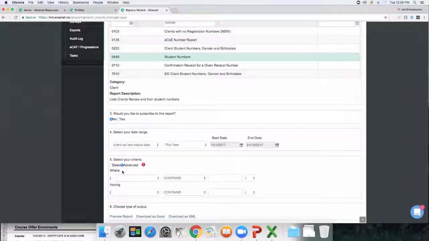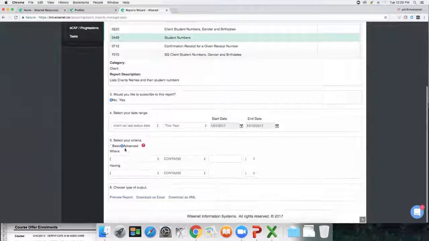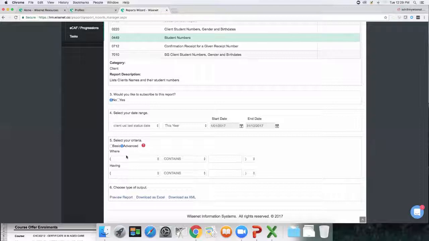So when you go to the advanced filtering criteria, it gives you the option of where and having. The difference between these logic hooks is you can say you want to pick up a list of students where their enrollment status is current or their enrollment status is completed. So with the advanced criteria, you can use an and or an or. With the basic, you could only use an and. The difference is you can add the same criteria multiple times in advanced, but you can't do that in basic.